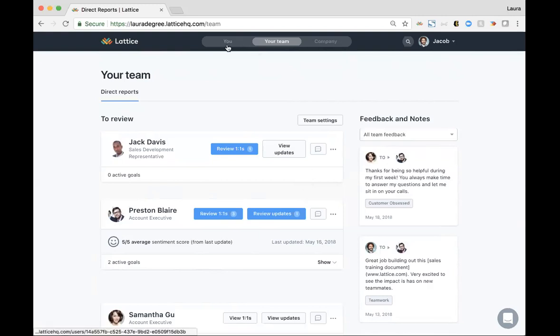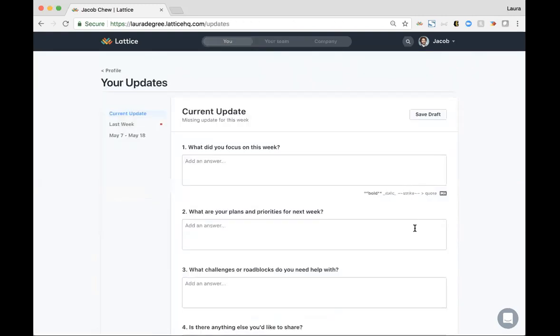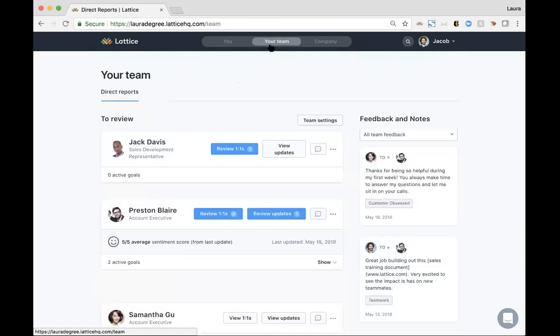Lattice does allow each employee to submit an update on a weekly basis if they'd like, so they can come in here and they can always submit an update for the current week and the prior week. But we will only email them and remind them to fill out an update based on the cadence that you set. Employees will always have access to their historical updates on the left-hand side here, and you as a manager will always have access to your team's updates under the Your Team tab. All updates are private and only seen between employees and managers.